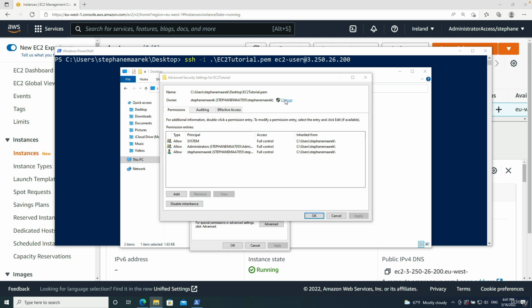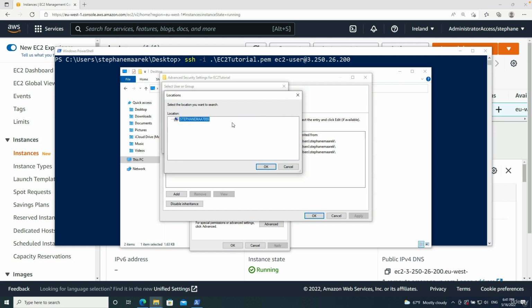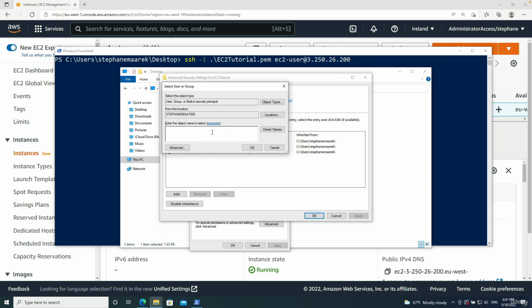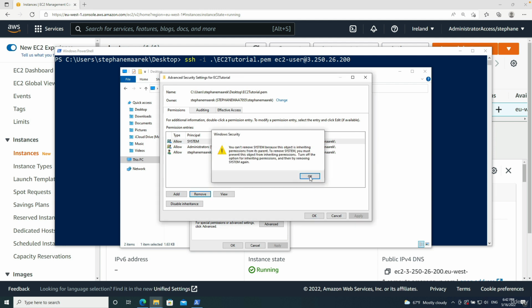It's working for me, but you can just click on Change, okay? And then for object types, you can find yourself, locations, make sure it's on your computer, and then type the object name. For me, it would be Stefan, but I'm already an owner, so just type your name, and then you can be an owner of this file. The owner is also indicated in here, in your permission entries. The second thing you have to do is just remove these entities. System and administrator don't need to have access to it, okay?